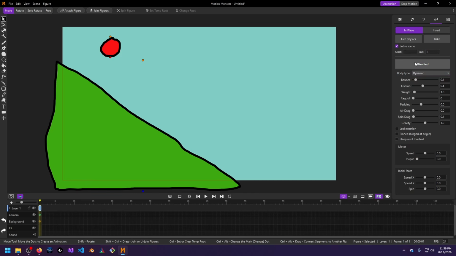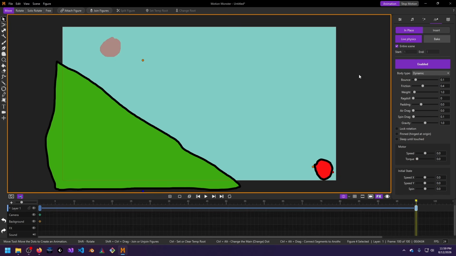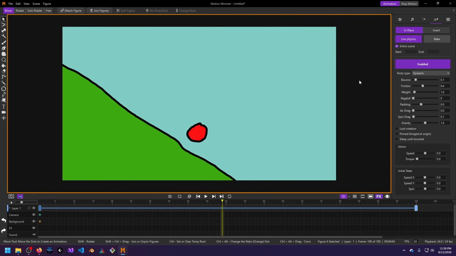For the ball, I simply need to turn that one on for the scene. Now, physics needs more than one frame to work on, so I'm going to extend this scene out. I'm going to click on frame 100 and hit A to extend the scene. And now I can simply turn on live physics right here, and I can see physics in action. I'm going to hit the space bar, and we can see that ball rolling down the hill.